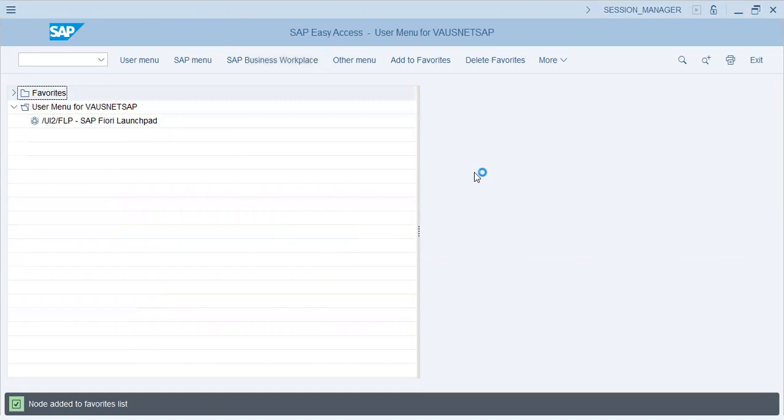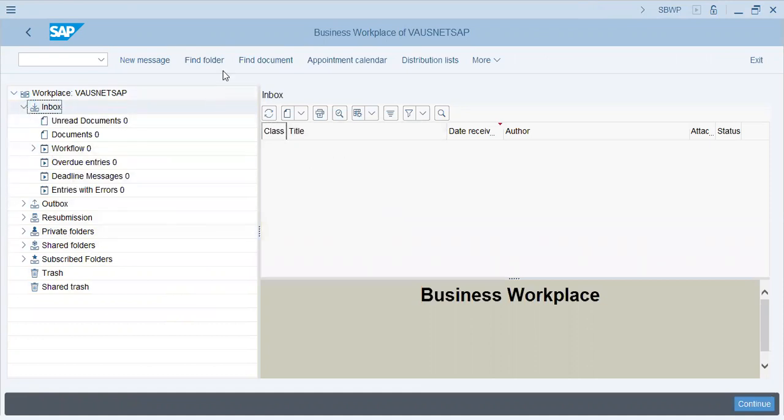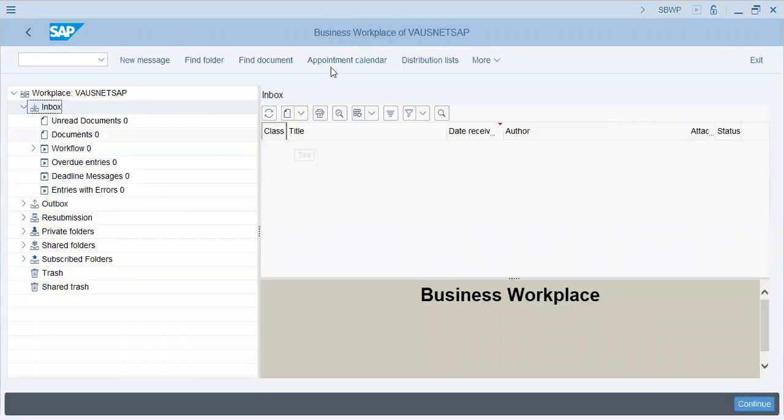Your business workplace is where you can integrate emails within the organization, and you can send emails to your departments using SAP Business Workplace. And you can set appointments in your calendar that is given within SAP, and that can be shared. This is possible under workplace management, and it is integrated with the workflow process.